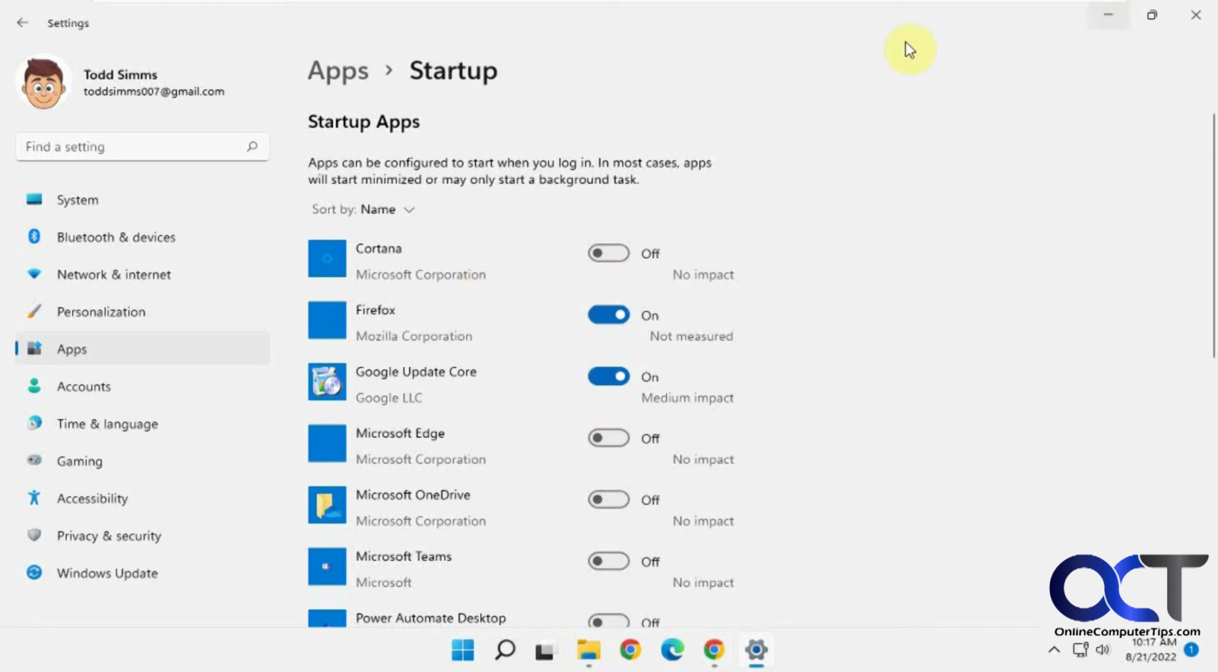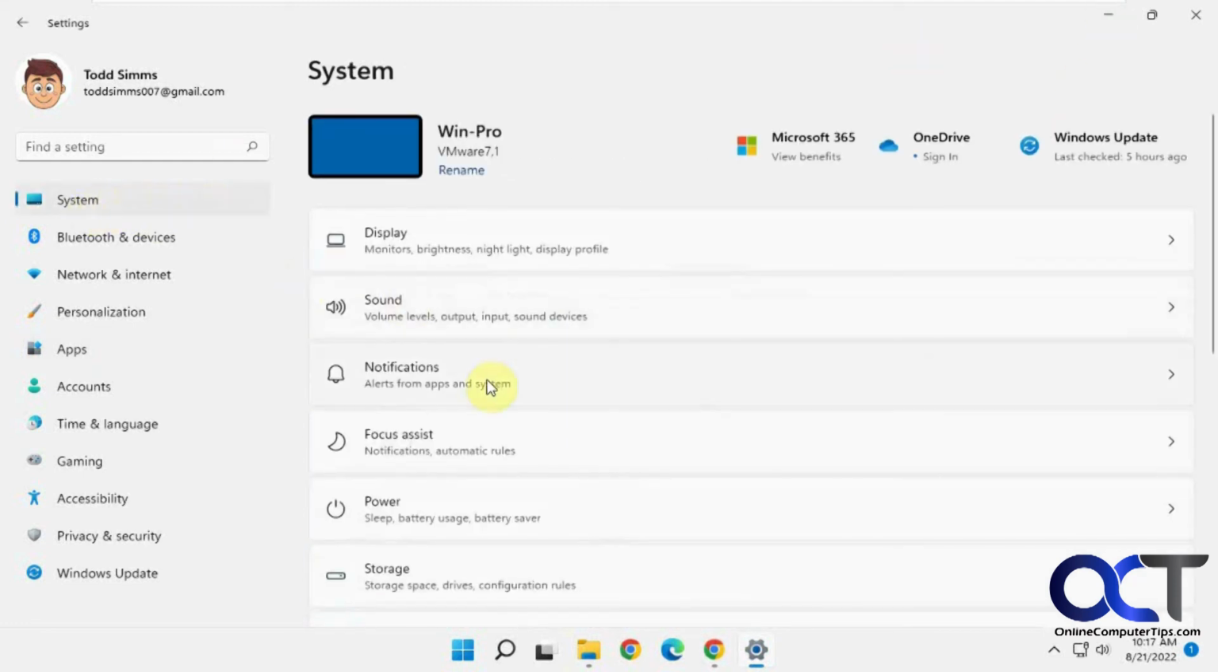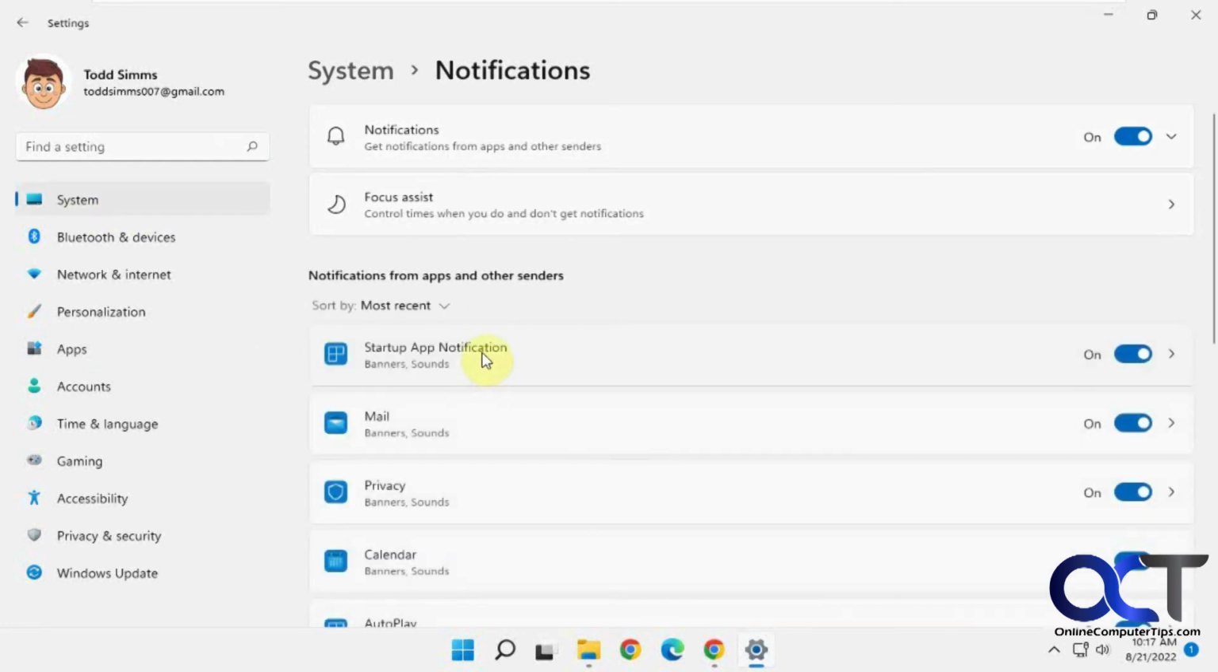So once again, from System, Notifications, Startup App Notification, just turn it on, and that way every time something gets added to your startup items, you'll be notified, and then you can decide if you want to keep it in there or disable it.